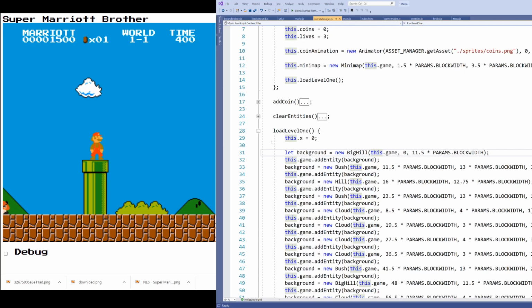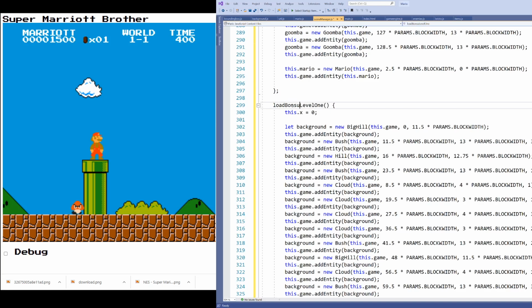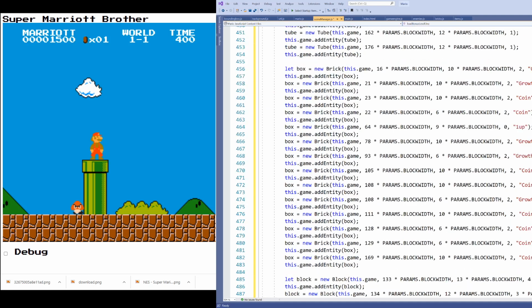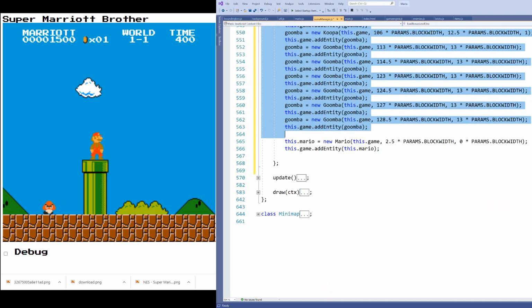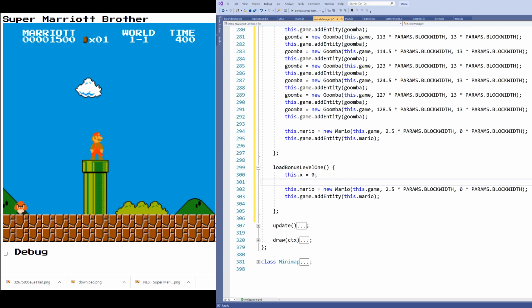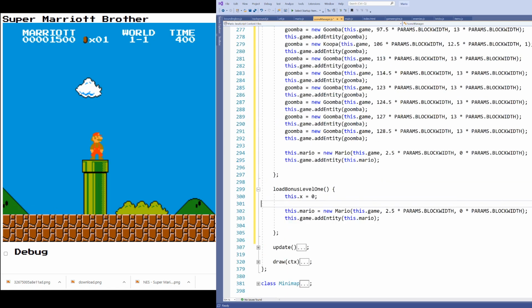But for the moment, I'm not going to refactor all my code the way it is right now. I am, however, going to try and duplicate this code here. And I'm going to call this load bonus level 1. And I'm going to delete out everything that I have in here except for Mario for the moment.